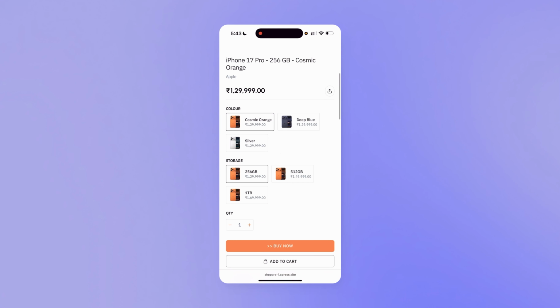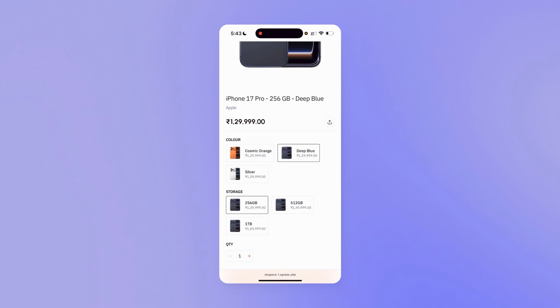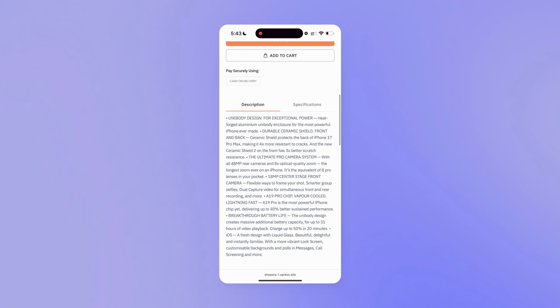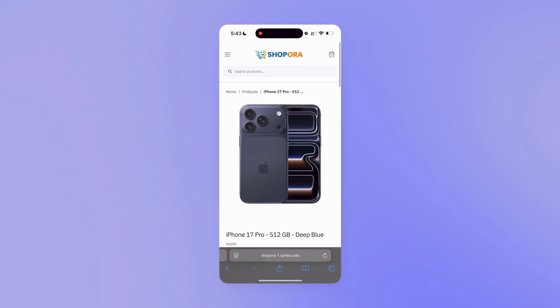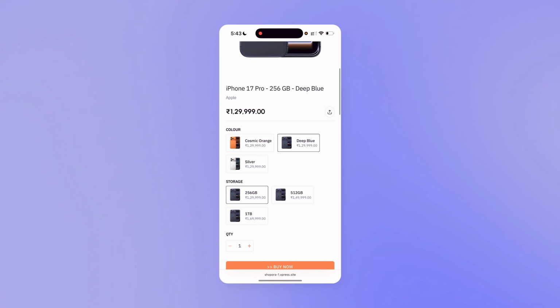That's the process. For example, if I choose Deep Blue, it goes straight to Deep Blue with 256 GB. If I click on 512 GB, it switches over. That's how you link up multiple options. And if you don't want to show images for both storage and color, you can adjust that in your settings.